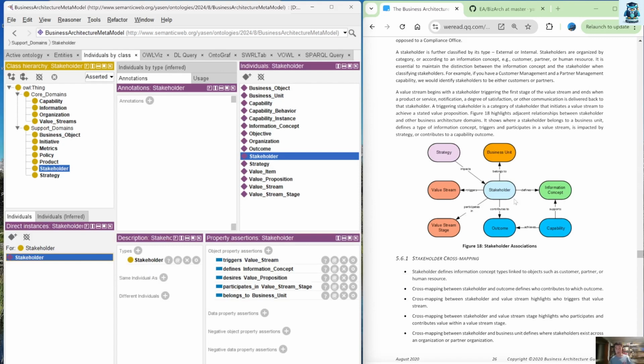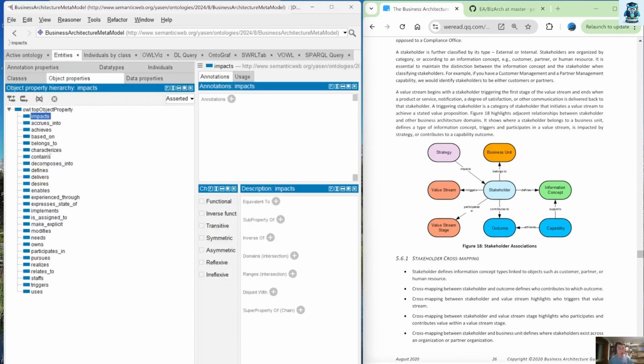And also stakeholder participates. So I have this one, participates in value stream stage. So these two, then value stream layer is fine, and business unit is fine. Then information concept, do I have that? Defines. Oh, so it's already done in the earlier information domain. Then stakeholder to outcome. I don't have that to this capability layer. So contributes to. Let's check whether we have this contributes to.